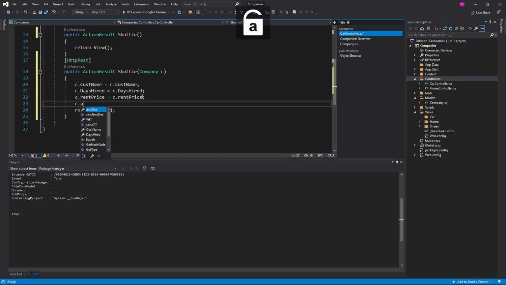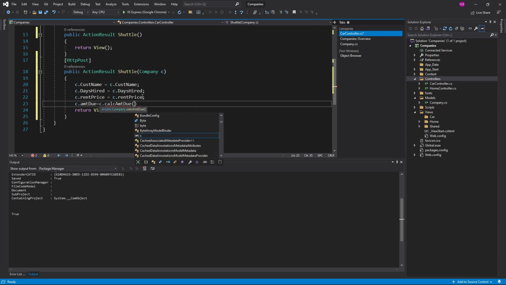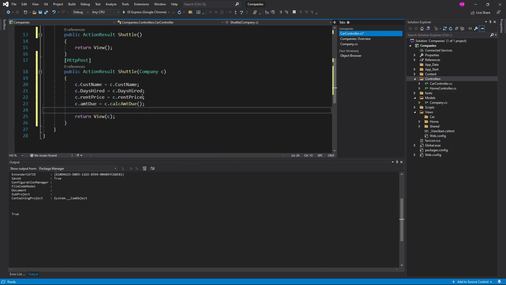It's amount due now. Amount due. No, dot, it's C again, dot AmountDue. Yeah, we keep on moving. Nope, not AmountDue. We have a method for that. That method is called CalcAmountDue. Yep, we use that method here. C dot, what else do we have?